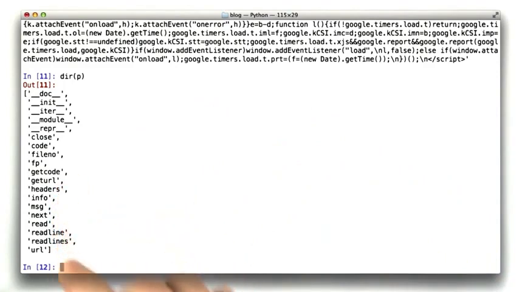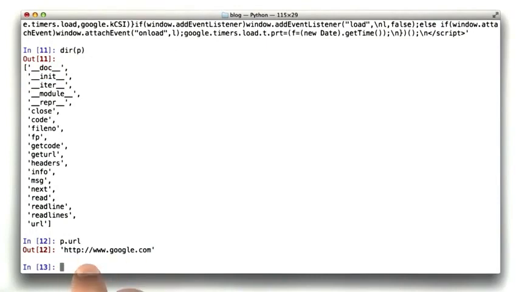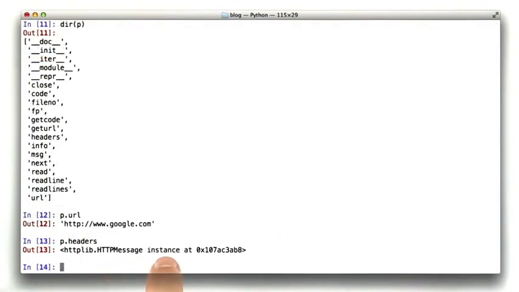So let's take a peek at a couple of these. We've also got a URL one. Let's see what's in there. That's the URL we requested. No big surprise. We can look at the headers. So this is an HTTP message instance.